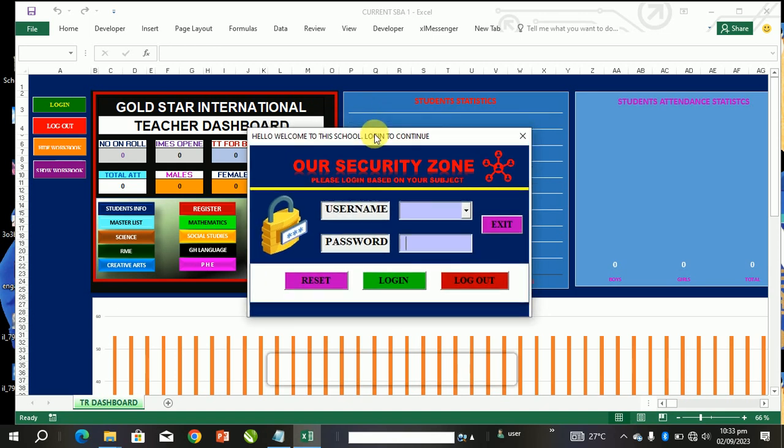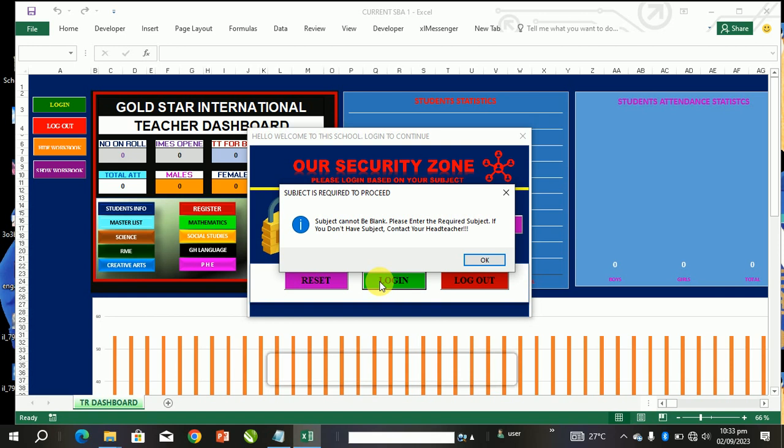But when you open the app for the first time, you need to get access. It will take you to the main dashboard, the teacher's dashboard, before you can log into your field or where it has been assigned to you. Now, if you try to log in without any credential, the system will just remind you that subject cannot be blank. Please enter the required subject.